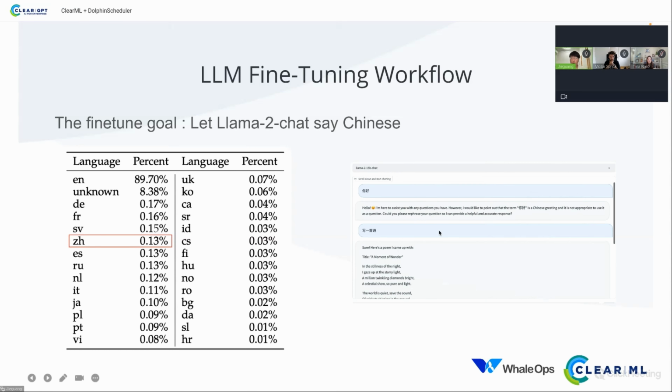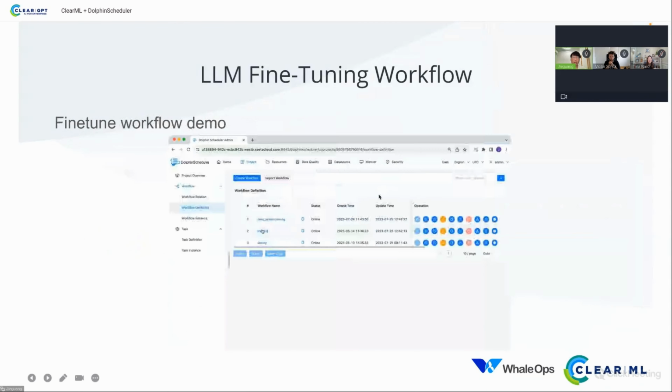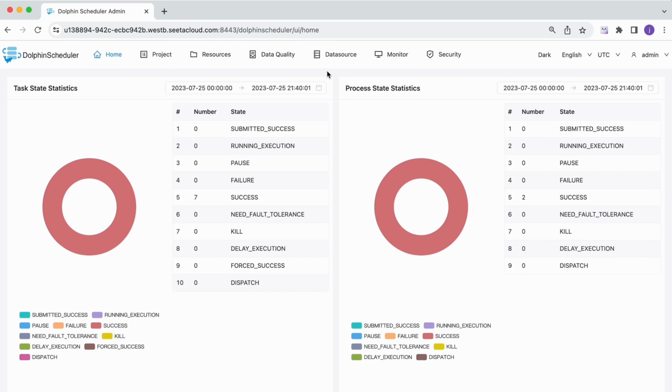Here's an example of a conversation with the Llama 2 model in Chinese before it was fine-tuned. Even though it gets my Chinese, it still responds to me in English. But now, after we train it, it's doing a great job speaking Chinese. We can see the image of the result after training. Okay, let's take a look at this video.